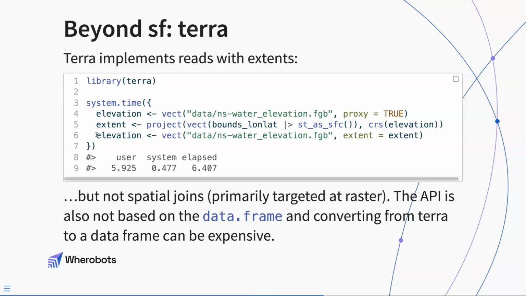One of the things about terra is that once you are in terra land, it is fast, but you have to stay in terra land for it to be fast, as I found. And perhaps there's some tricks that I don't know about.